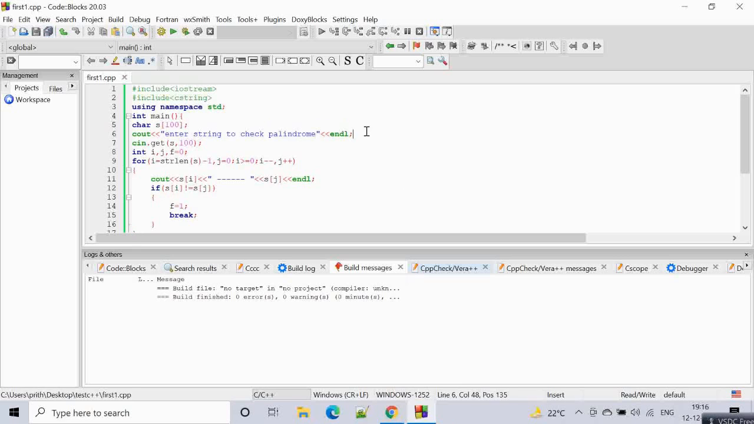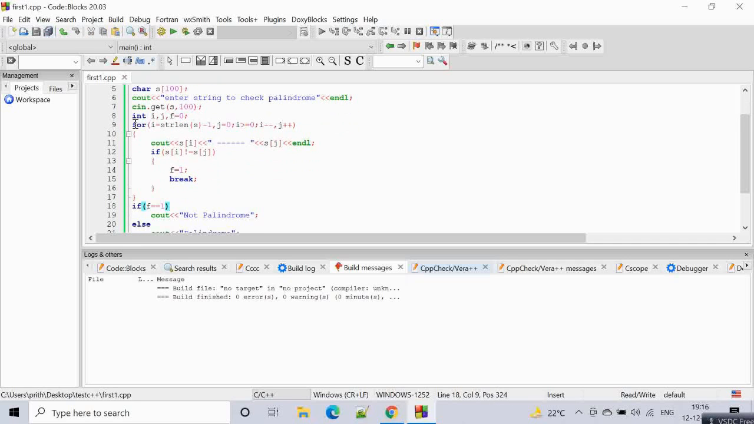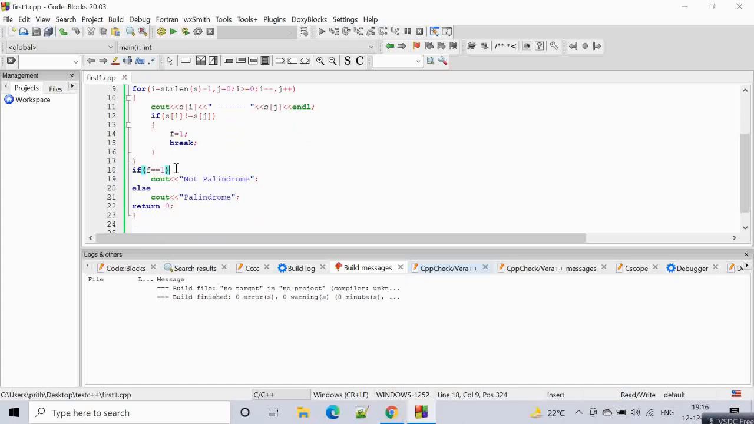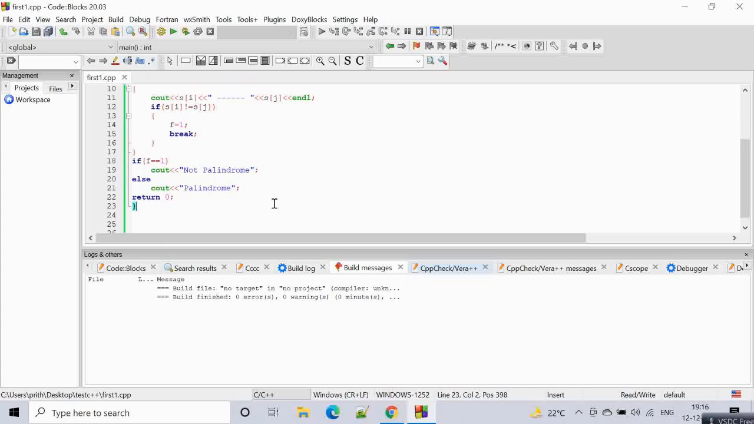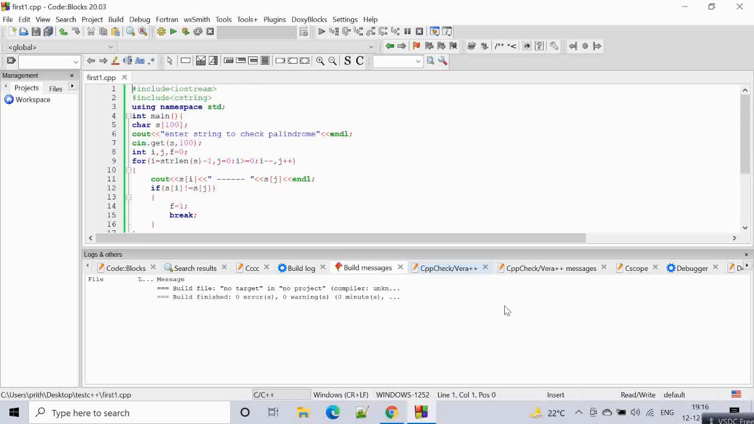Let's give a quick recap of what is happening. This is the string, we are taking the user input over here, and then we are running this loop. For i, we are traversing from right to left, and for j we are traversing from left to right. So i minus minus, j plus plus, and we are comparing. If s of i is not equal to s of j, then we set flag equals 1 and break. If f equals 1, then not palindrome, else palindrome.